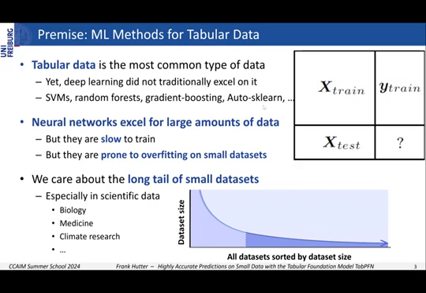That is partly because neural networks excel for large amounts of data, but they're slow to train. So they don't work well for the quick workflow that the data scientist wants to have: load in some data, run a model quickly and see how it's working. They're quite slow. And more importantly, they're prone to overfitting when you have small data sets. Small data sets are what we actually have more often than one might think in this era of big data. We rather have many data sets that are small.